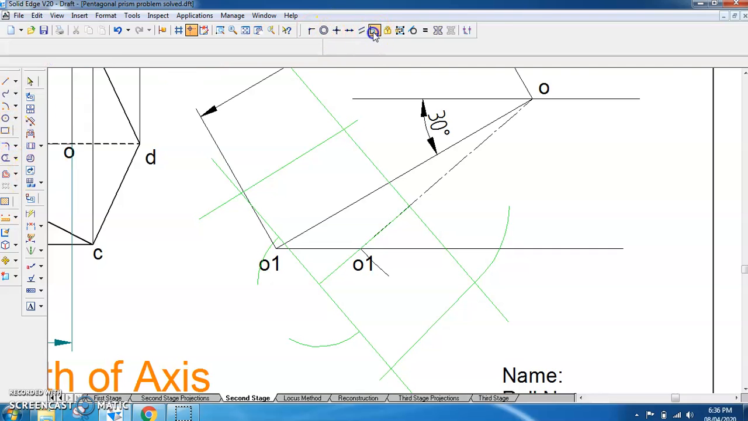So just get this line perpendicular to this line, perpendicular to this. So now you have created the rectangle which you wanted. Now I'll trim the remaining extra lines which we don't want. Okay, so this is the rectangle that you wanted, that you have created.